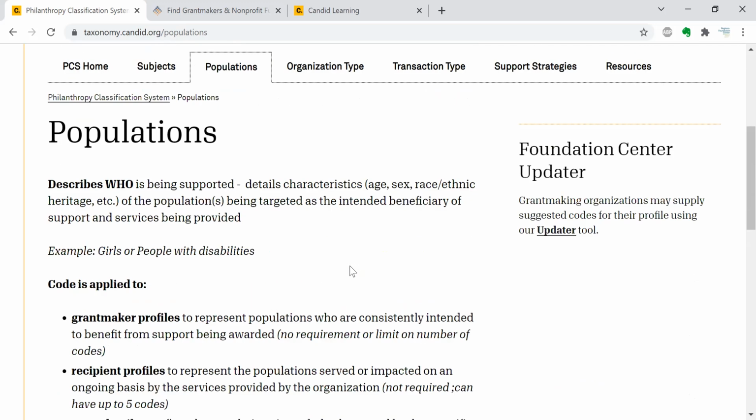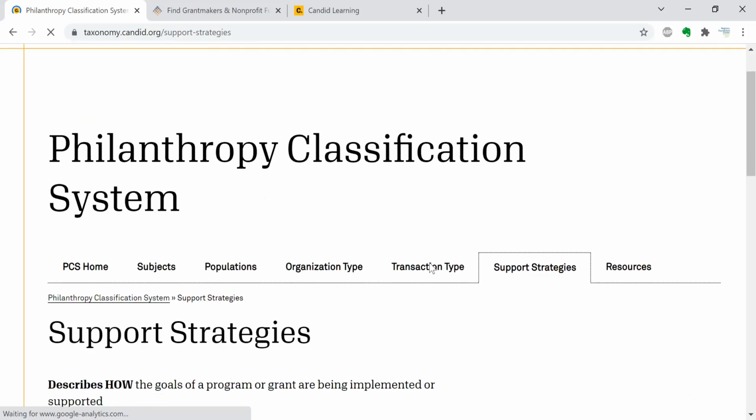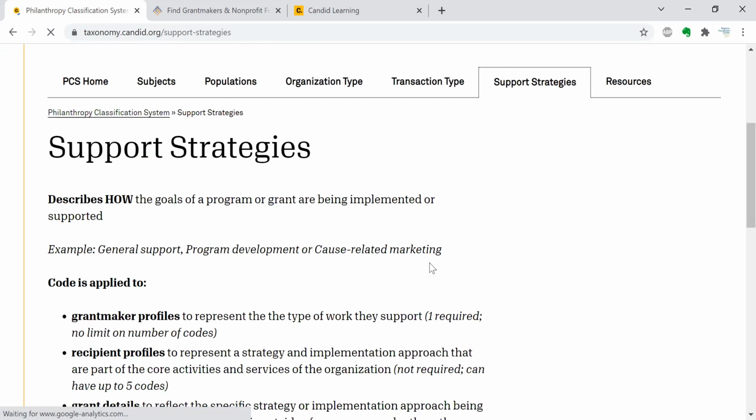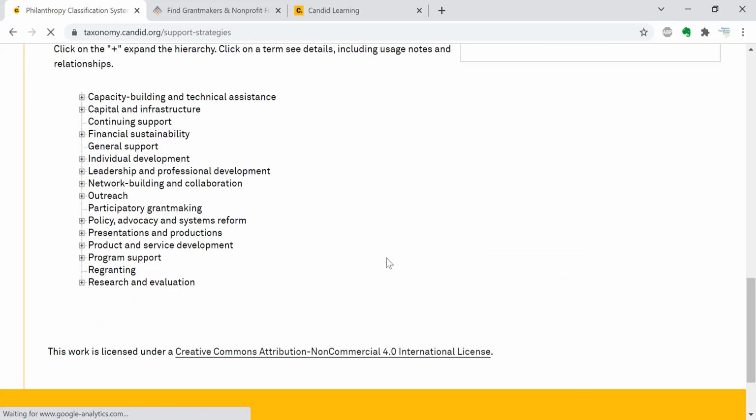The other section I want to mention is support strategies. Support strategies, again, describes how that grant money can be used. So can it be used for general operating, capital, program development, et cetera. So you can certainly search for funders who are interested in providing general support.